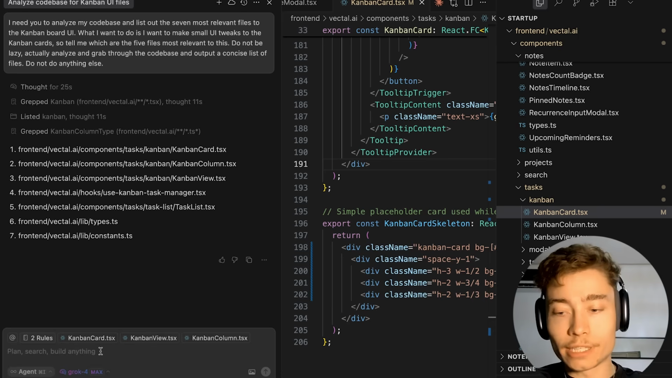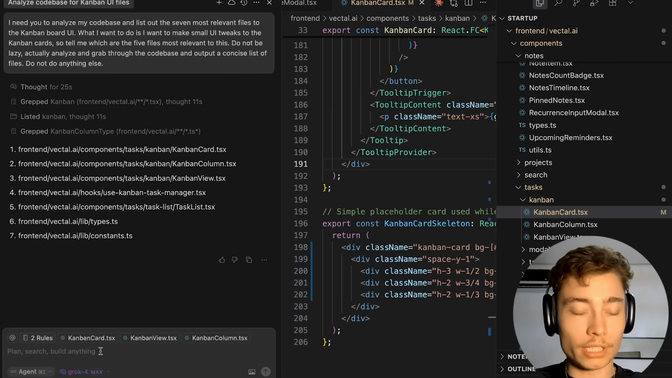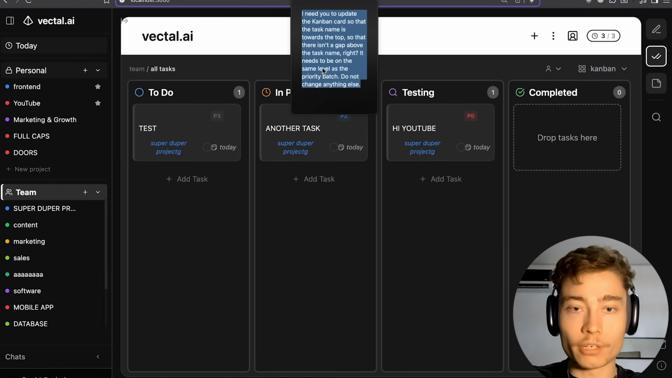It needs to be on the same level as the priority badge. Do not change anything else. All right, so I'm gonna send this prompt, and then we need to make sure that this name, there's not the gap, right? Because before there was the priority badge.